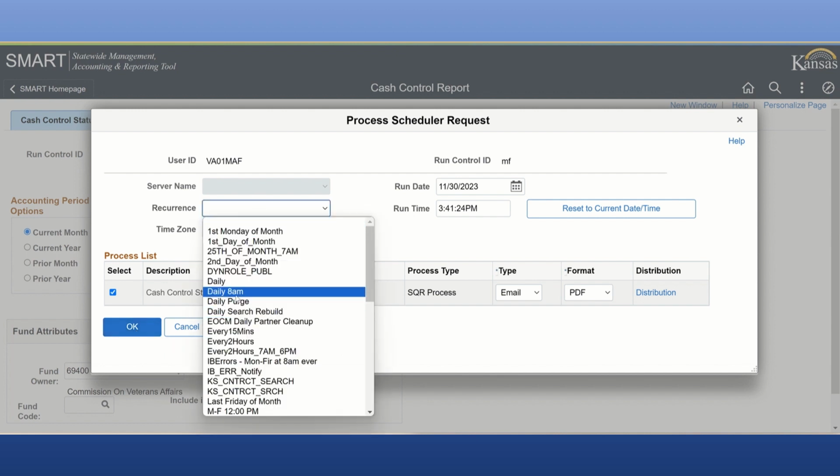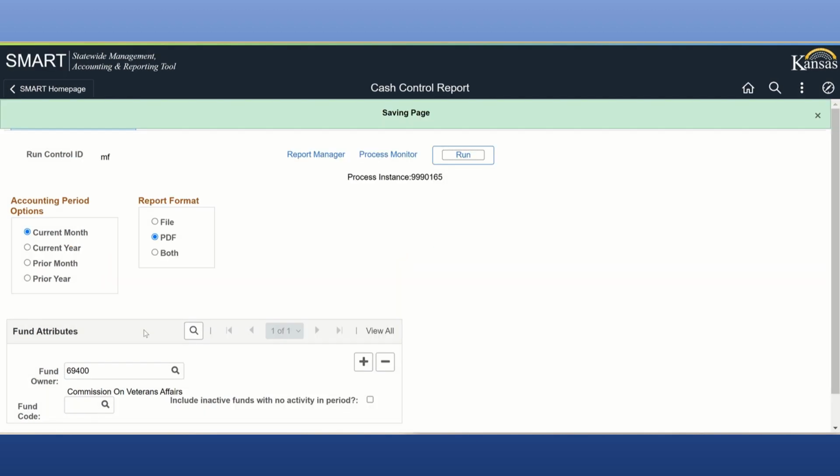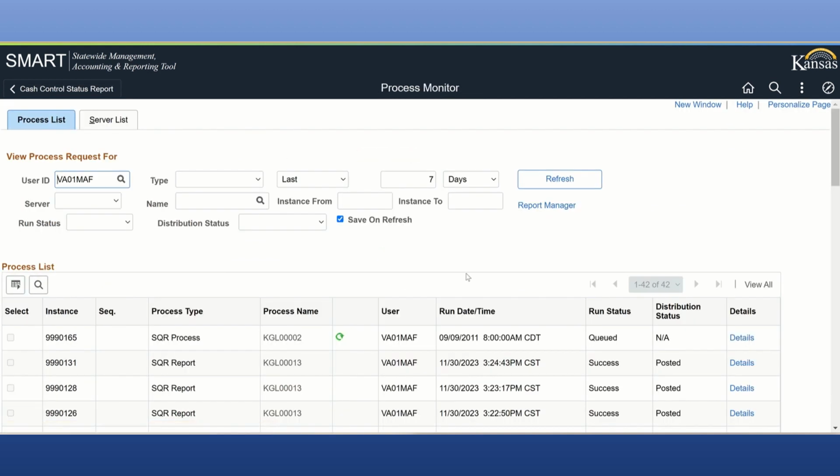Go ahead and just select 8 a.m. and OK. And then when you hit Process Monitor, you can see that it is in the queue, and this green arrow means it will be recurring.